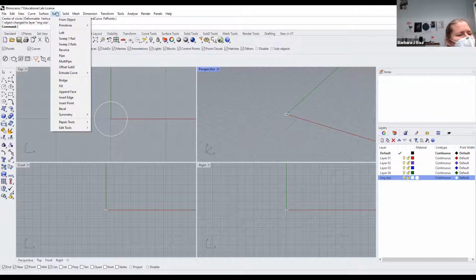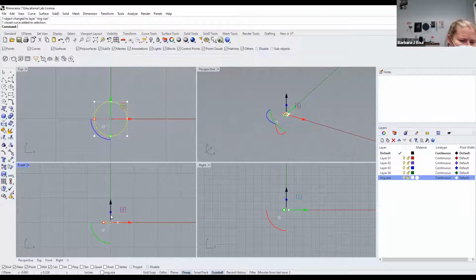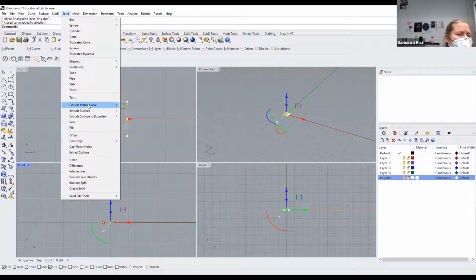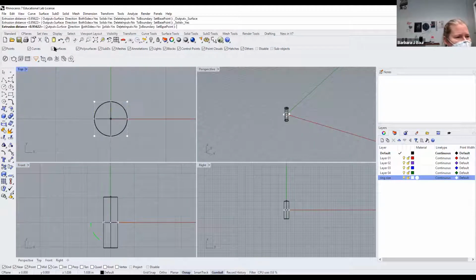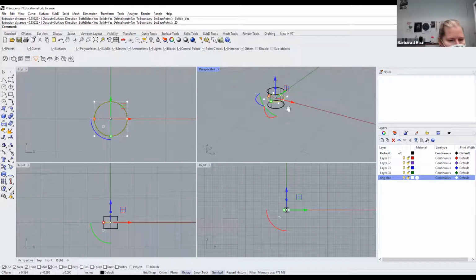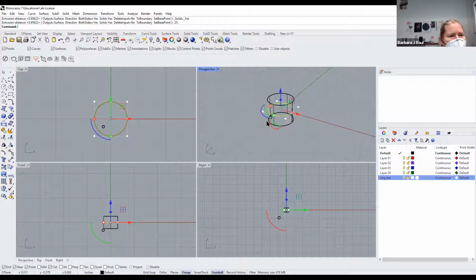Let's use a flow along surface. So we're going to create a surface here. I'd like my ring to be maybe 1/4 inch thick. So I'm going to use the solid extrude planar curve straight. And for extrusion distance, I'm going to choose 0.25. I'm working in inches.